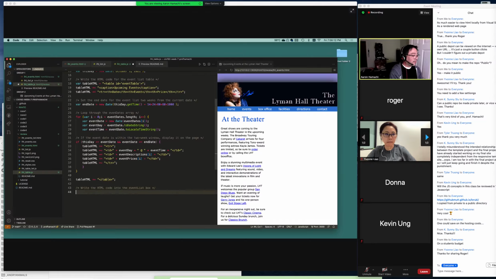Okay, so write your code out here. It's document get element by ID, and we're passing in event list there. Okay, it's inner HTML. Inner HTML, that's going to equal table HTML.